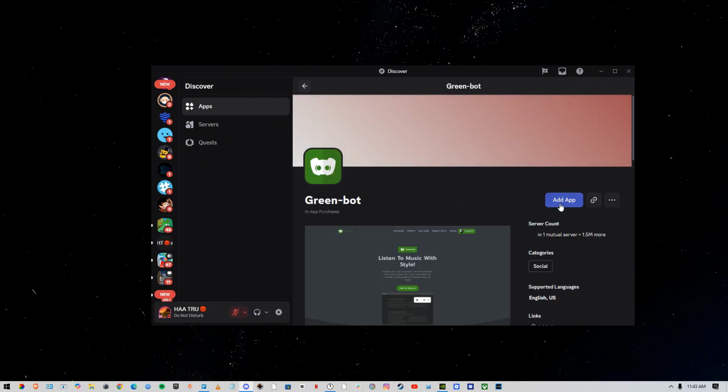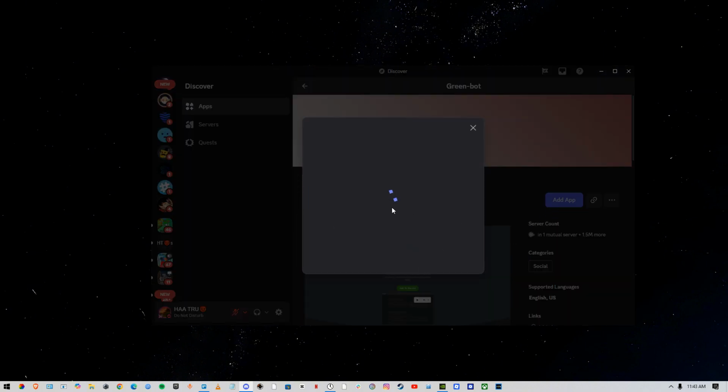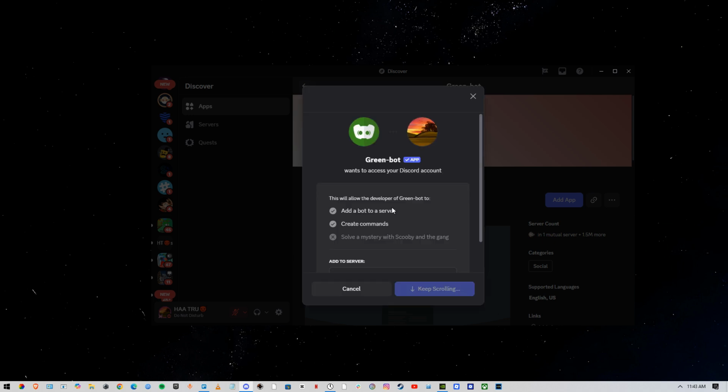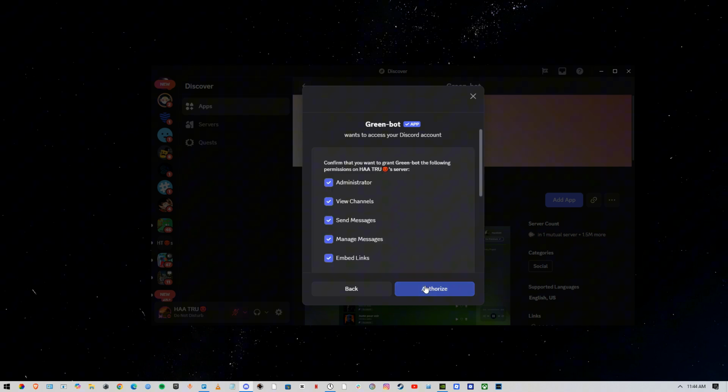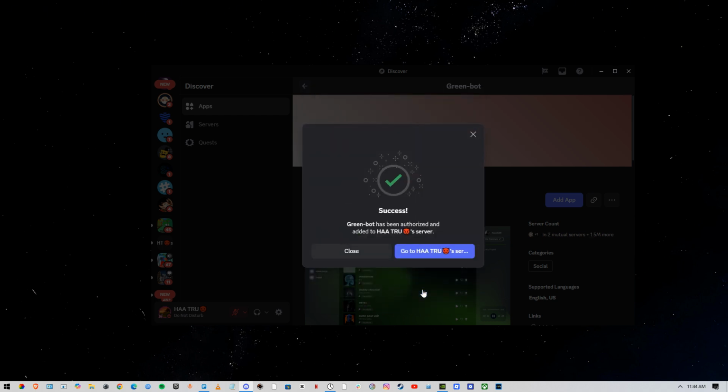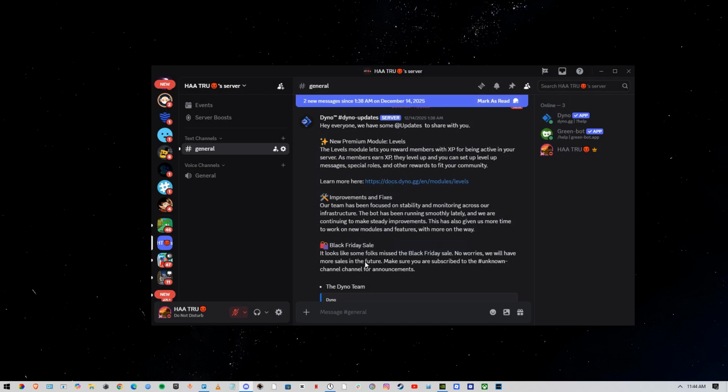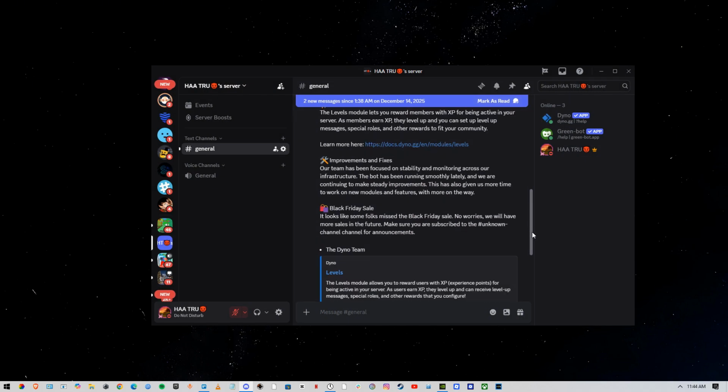So just go ahead and press on add app, and then it'll take a while to load up, but you'll see the option of authorization. Now you gotta select your server, and here we go. Now you just gotta press continue and then authorize. Once you do that, here you go. Now you have successfully added your music bot.